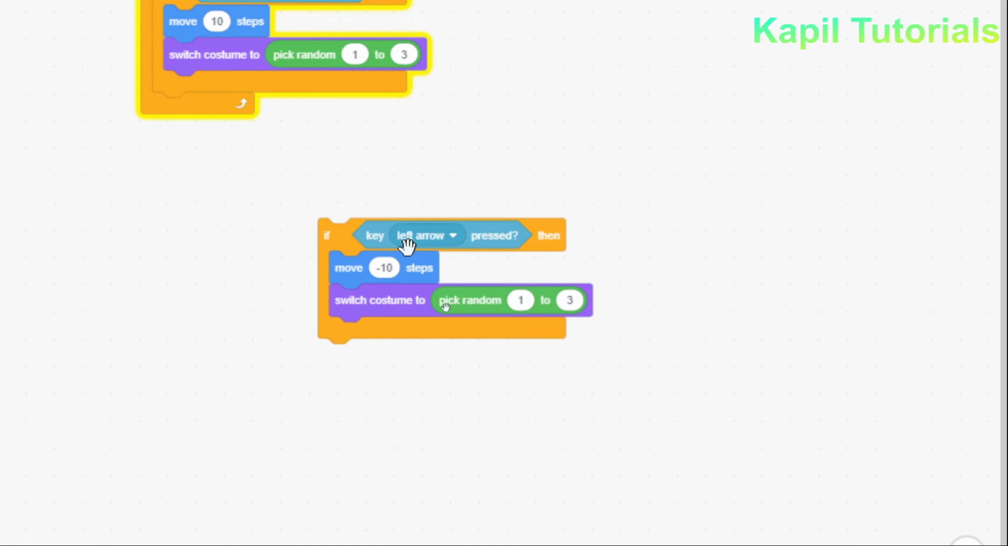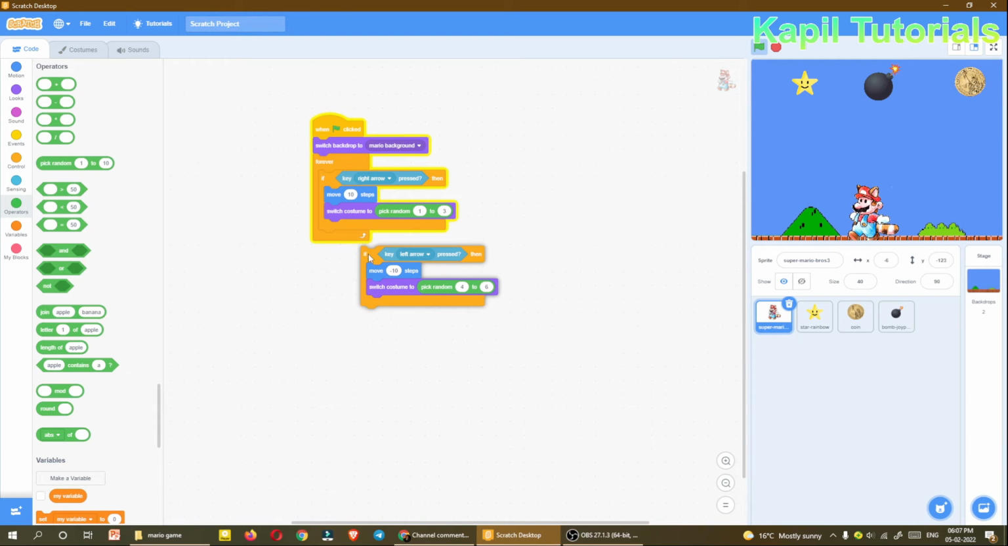If key left arrow pressed, then what should I do? Switch costume to pick random. I should start from 4 to 6. Now my fourth costume is turning towards the left side. Now let's see, does anything change?